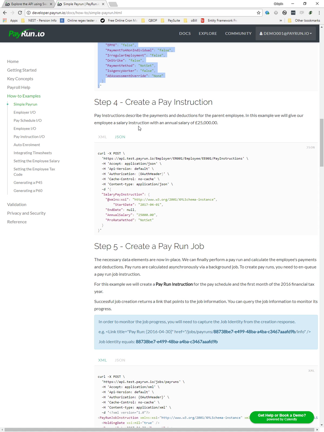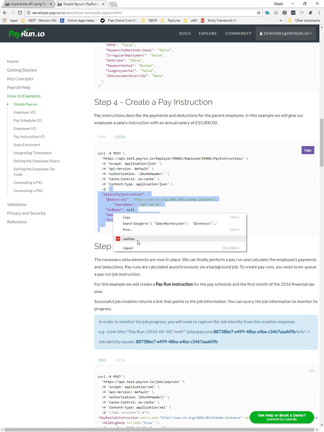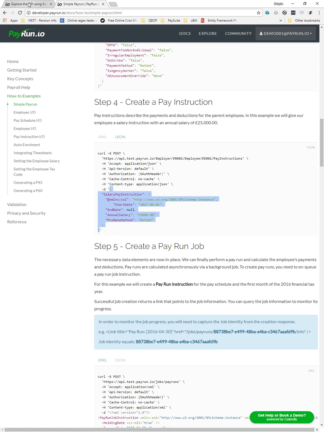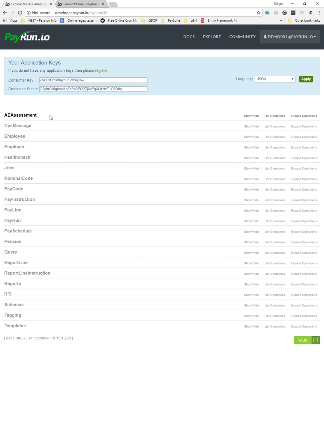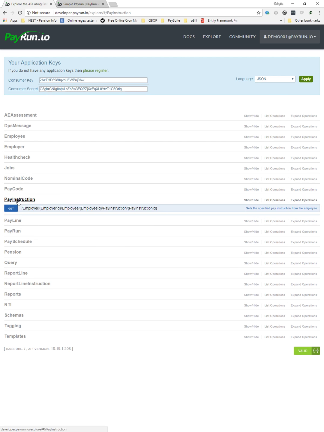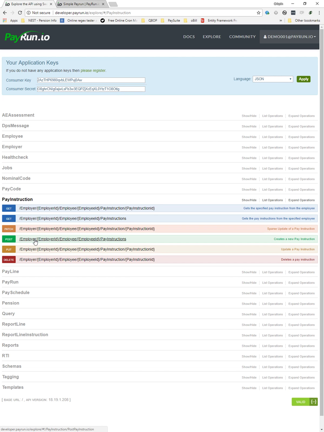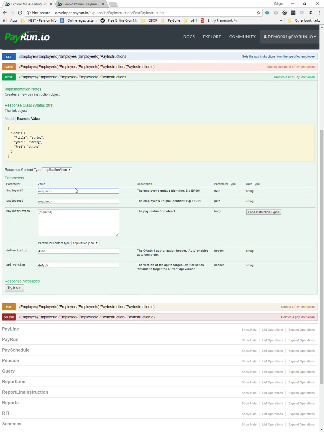In this example we can see we're going to add a salary pay instruction for our employee. There are different types of instructions, from primitive, salary, rate, and all the types of deductions. But for this one we're just going to add a simple salary instruction to the employee. Once again we can find the right section within the Swagger API tool to add the instruction. So we're going to add the employer ER001, the employee EE001, and add the instruction's details.